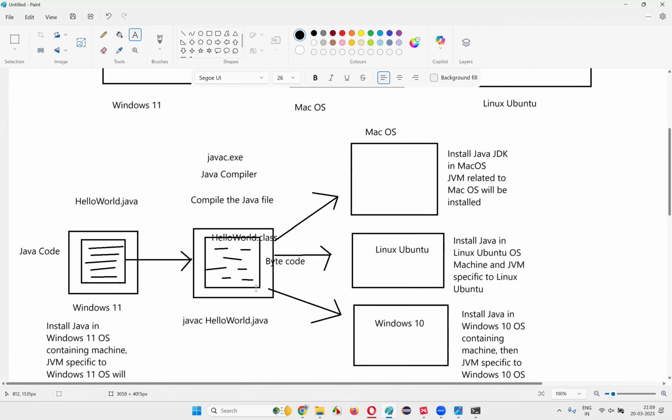Now, who understands this bytecode? The reason why we have compiled this Java code into bytecode is that bytecode is universal. The JVM which can understand Mac OS can understand this bytecode. It's like a translator, guys. The JVM specific to Linux Ubuntu can understand the bytecode. The same bytecode can be understood by the JVM specific to Mac OS.